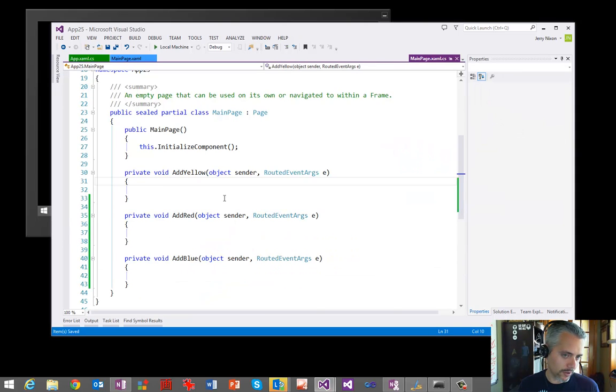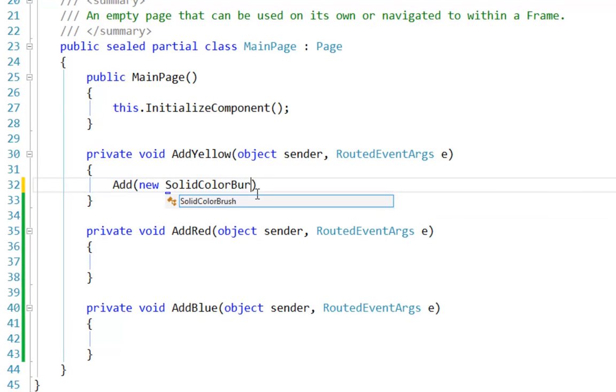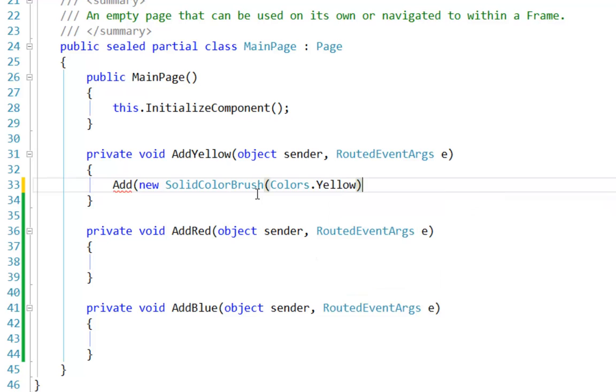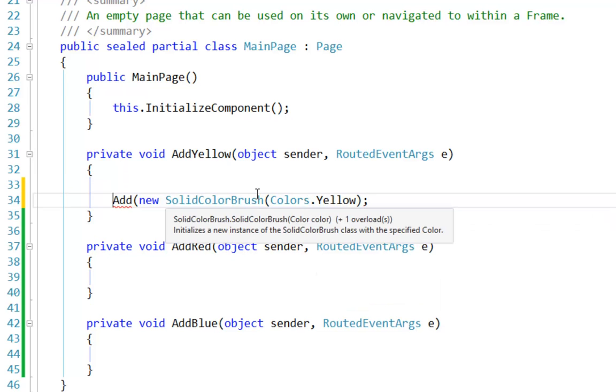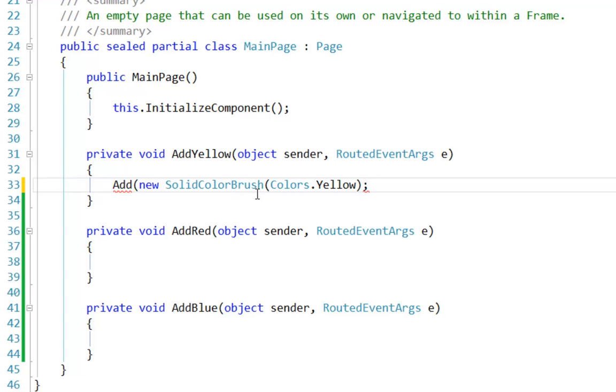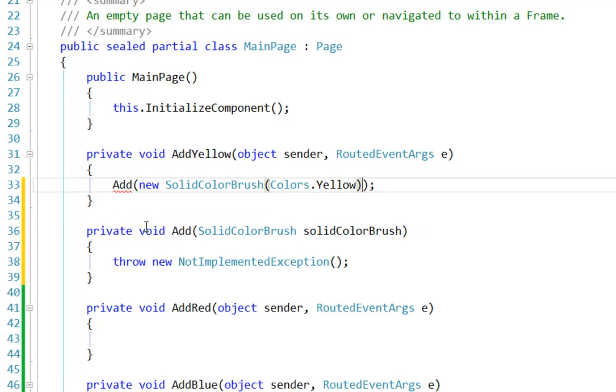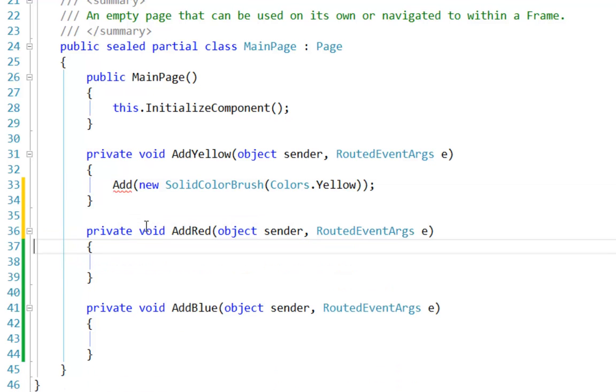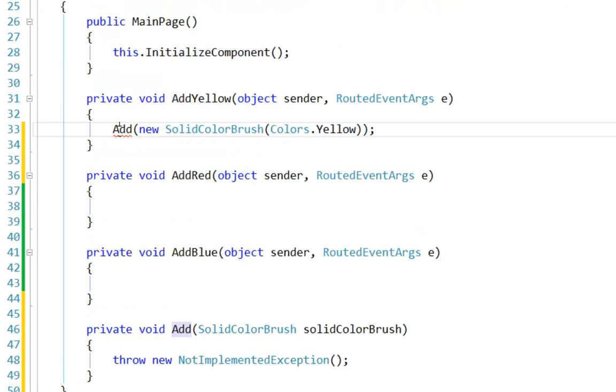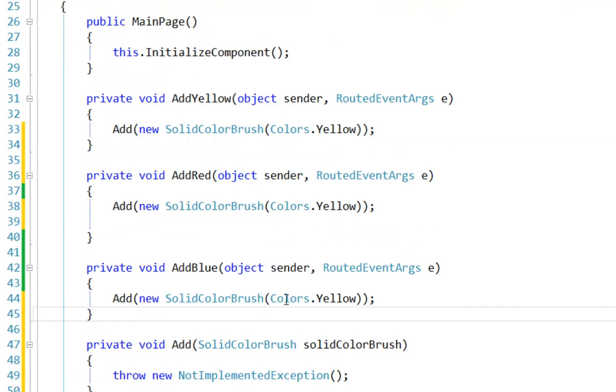So all we do is say add. In this case, I'm going to create a method. Solid color brush, Colors.Yellow. Alright, so I'm going to have this method right here. Go ahead and, there we go, I'll close this parenthesis, and then I'll let it go ahead and generate it for me. There it is. Each of these will reuse that, so I'll have all the logic just in one quick place. And just like this. This one will be blue, and this one will be red.